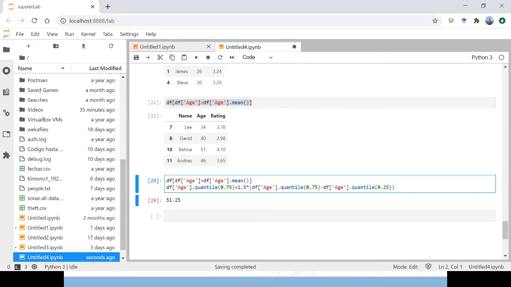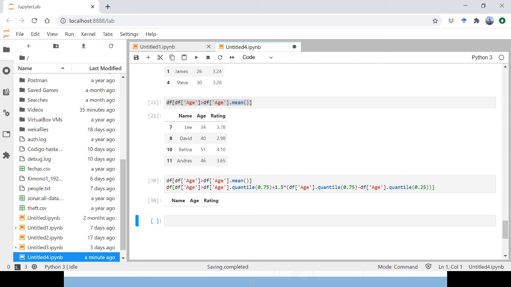So I can access data frame of, and now I want to filter those ages that are greater than that value. Of course, in this case, we see that there are no atypical ages on the top part of the data frame, from those whose age is very high.